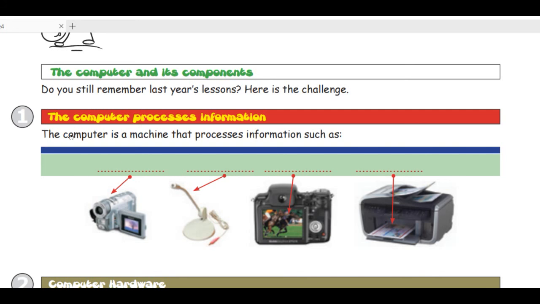Then you will start working on the book, and the definition is that the computer is a machine that processes information such as, here students must fill this exercise by writing video, sound or picture, or sound or voice, picture, and print out a text.